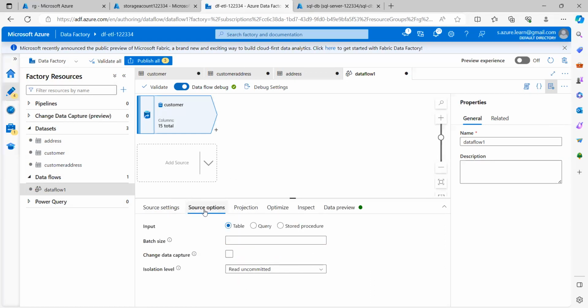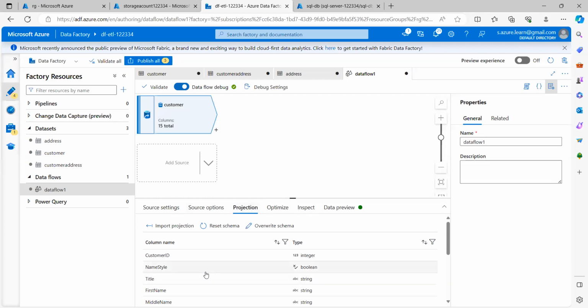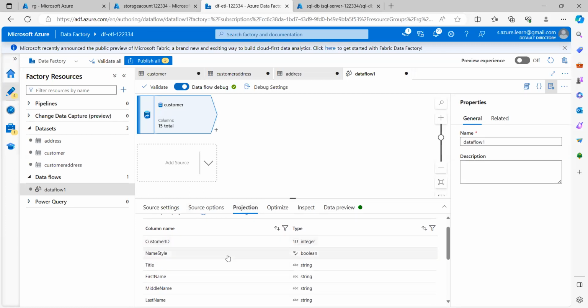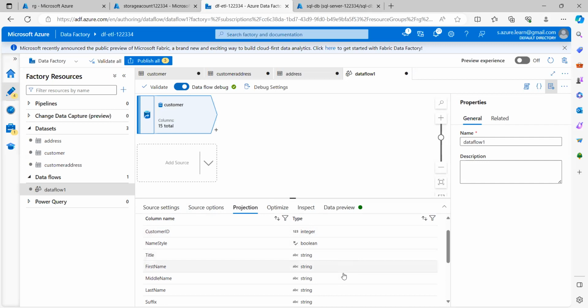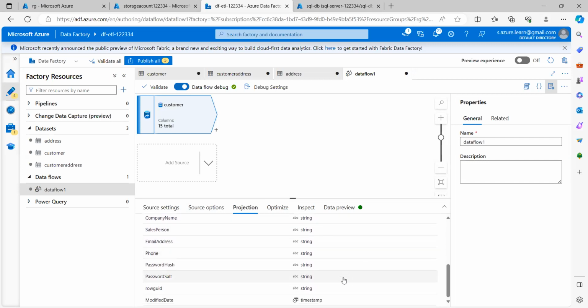Now let me go to the source options. Here let's keep the defaults. Now let's see the projection. Here it provides all the columns that are available in the table and their corresponding data types. Like here, customer ID is integer, name style is boolean, title is string, and modified date is timestamp.